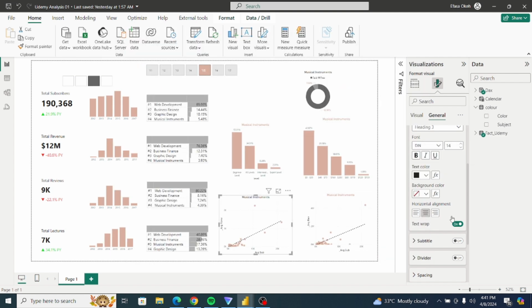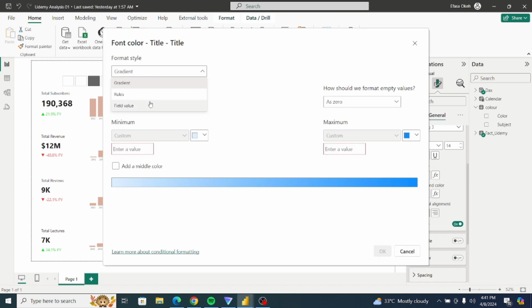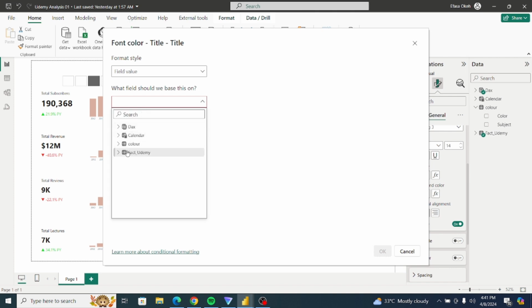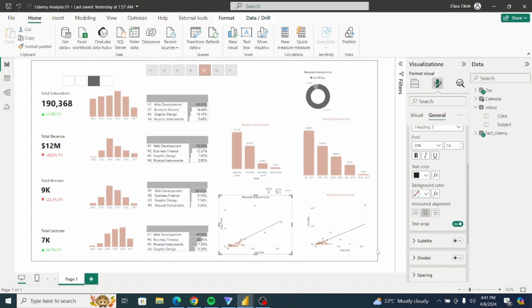I'll do the same for this. Remember, text, not background. So field value, color. Click on OK. I'll do the same finally for this. I'm referring to the text color.